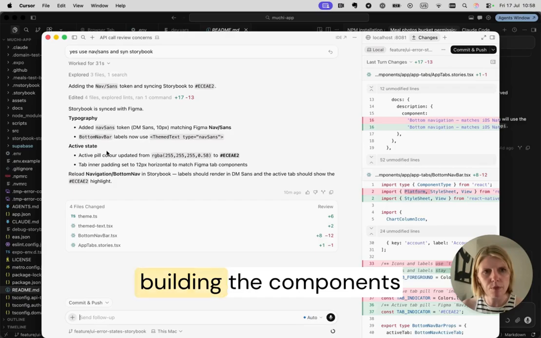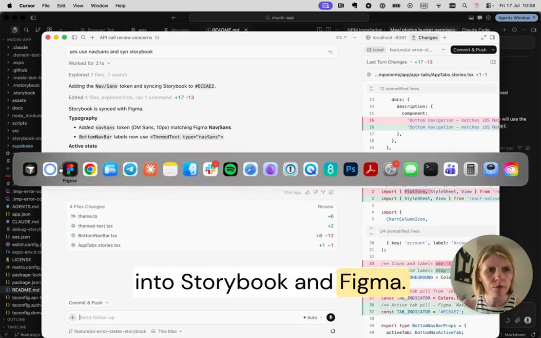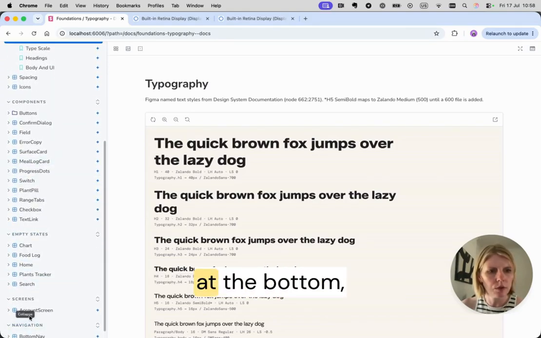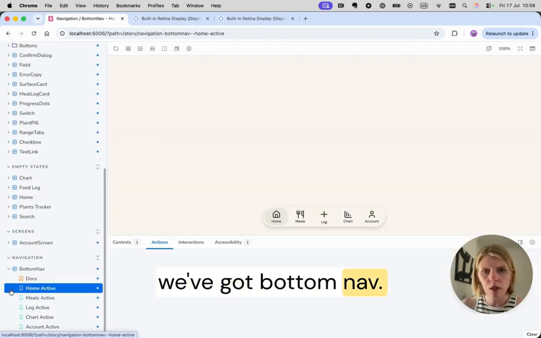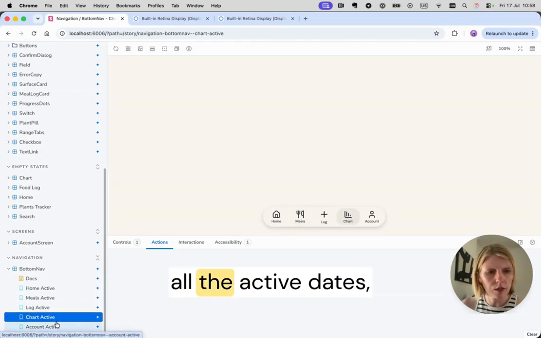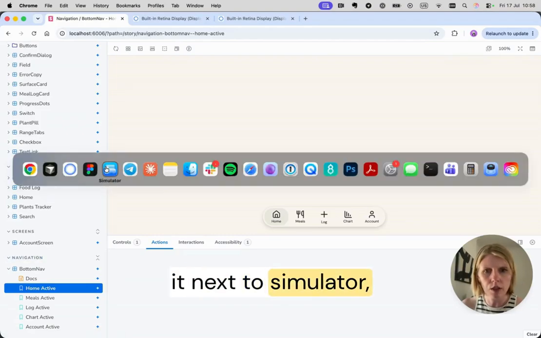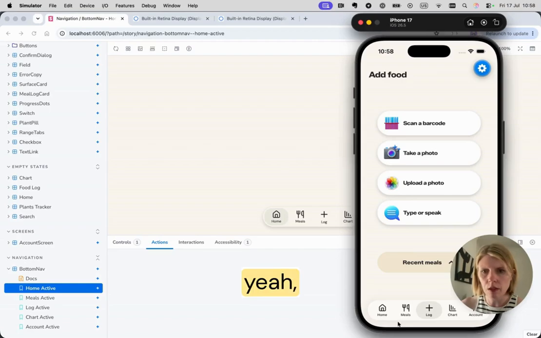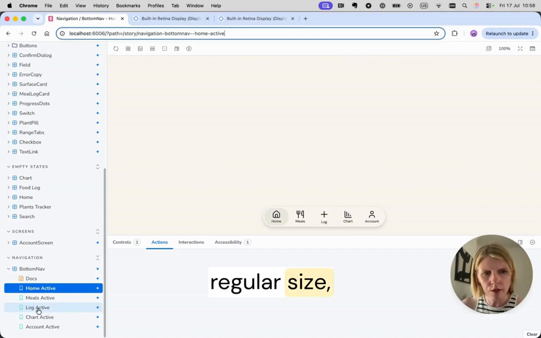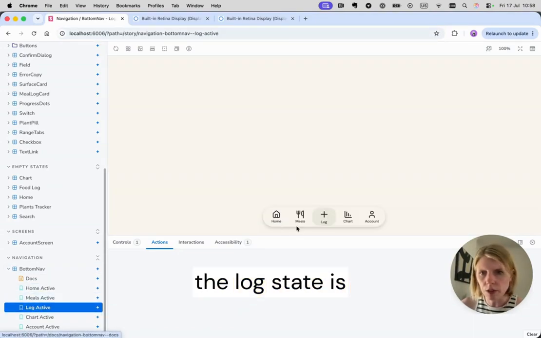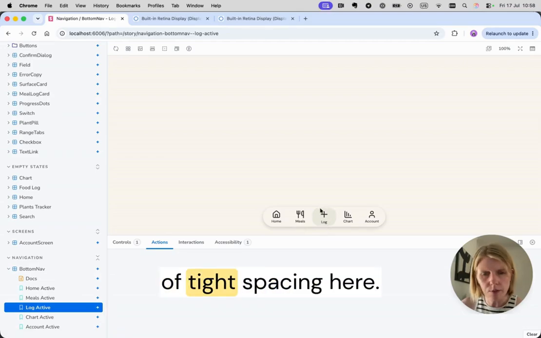Okay, so Cursor has finished building the components into Storybook and Figma, so we can see how it did. Let's go into Storybook. We see here at the bottom, we've got bottom nav, and it built the menus, so all the active states, which if you want to see it next to simulator, it's pretty close. As you can see, yeah, using my icons, using type styles. Looks like the font is slightly, maybe regular size, not semi-bold, so I'll have a look at that.